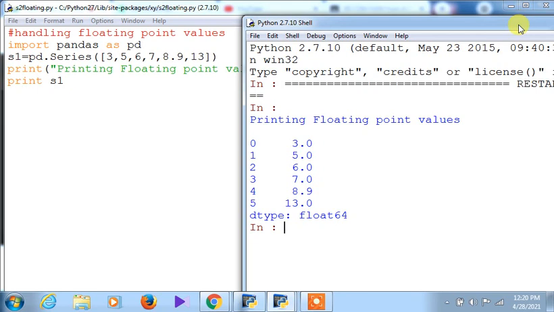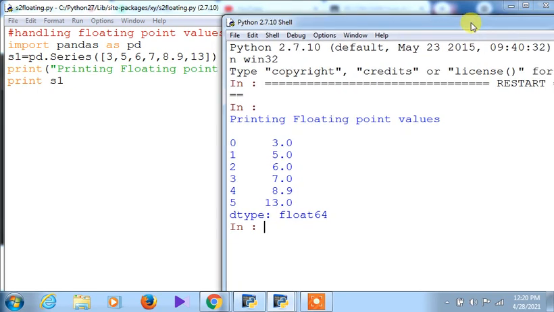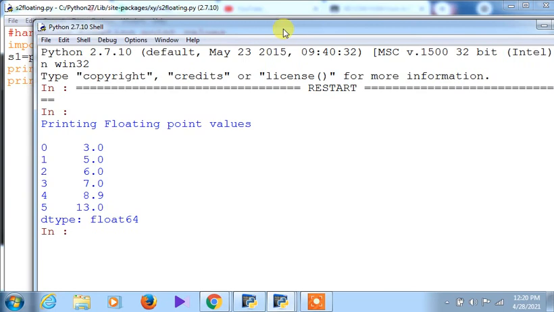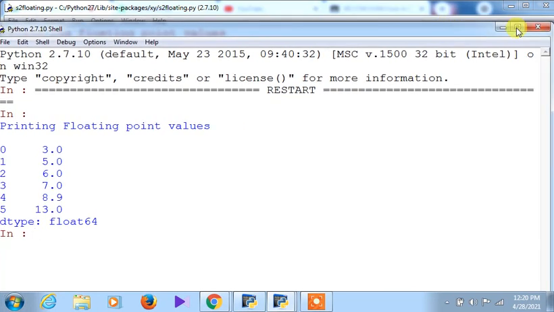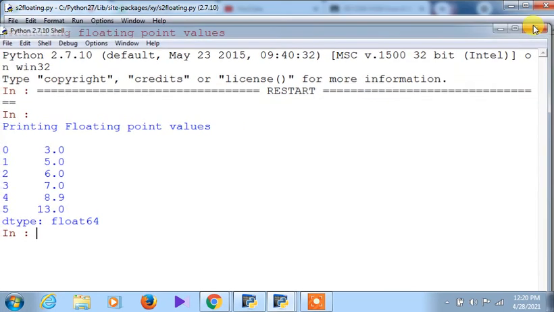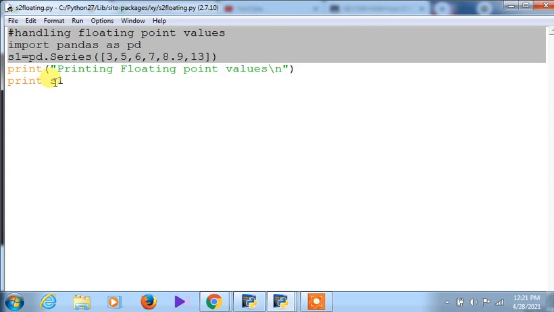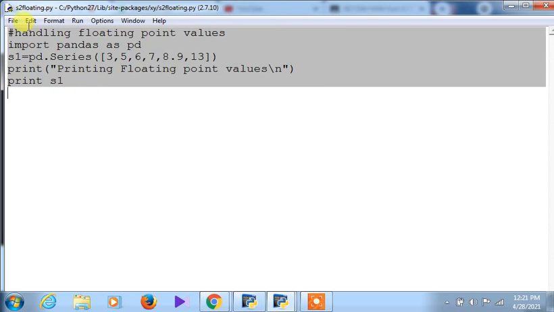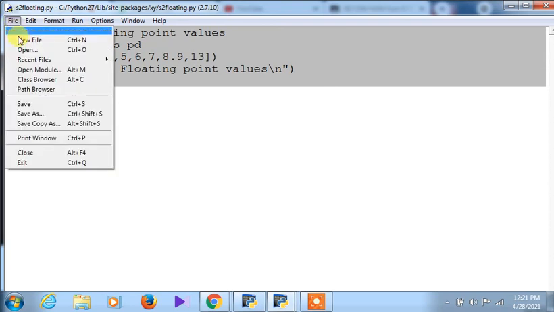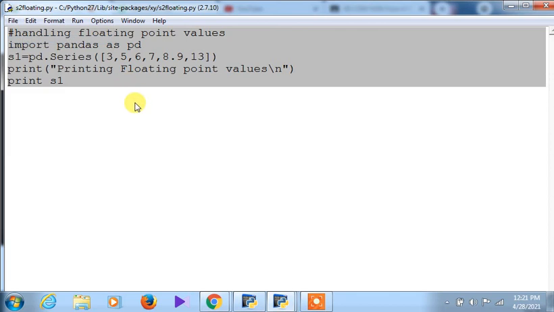Acha. Now one more thing I want to show you: the fixing of indexes by this program. I'm going with the handling floating point values program and just copying it, then going for the new program. Always use Control-C for copy and Control-V for paste.